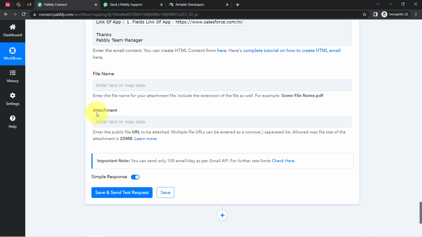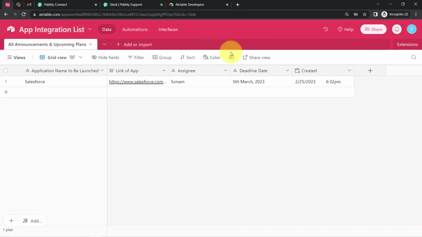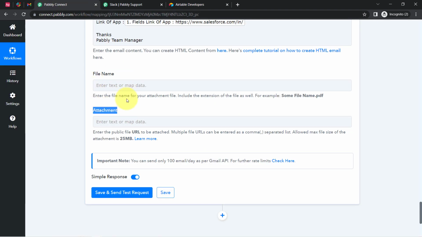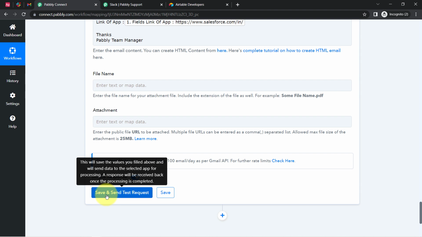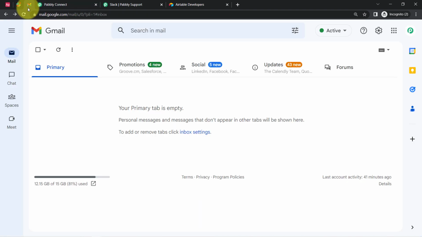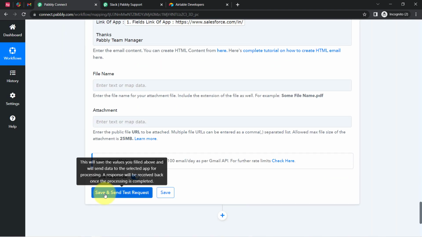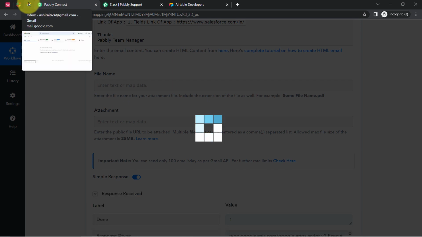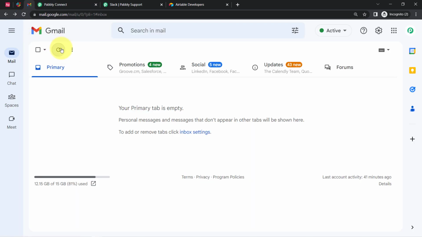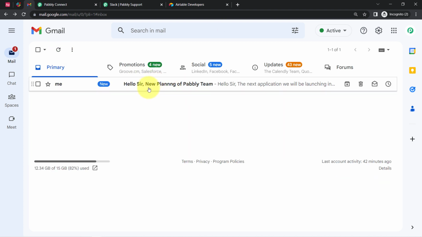Just in case you have any attachment, you can also do the same. Basically, you can add the attachment link inside one of the columns, and then you can fetch the details and then you can map it, okay. Clicking on this button, save and send test request, and let me wait for that message to arrive, okay. Alright, so the response is received. Going back to my Gmail account, and let me refresh it. Alright, so here you can see the same email with the same subject line has arrived.